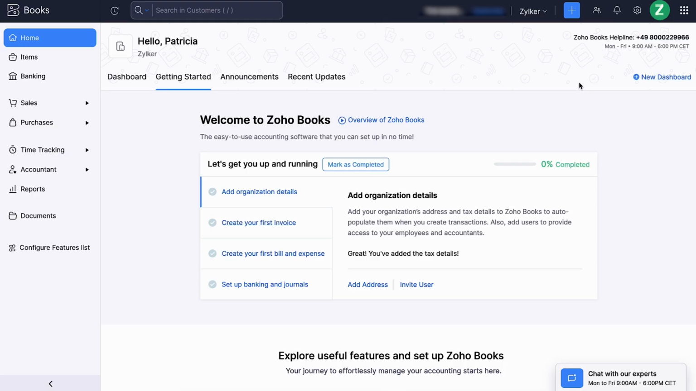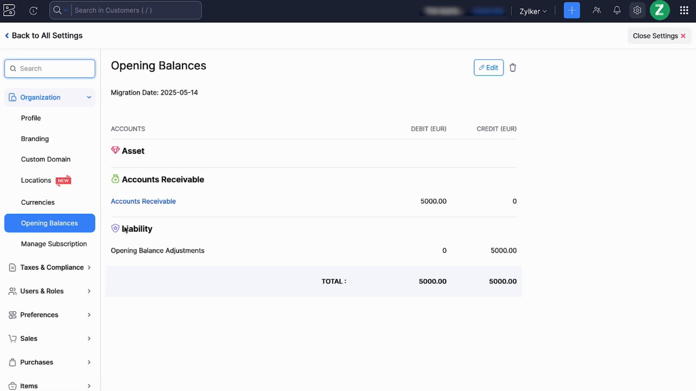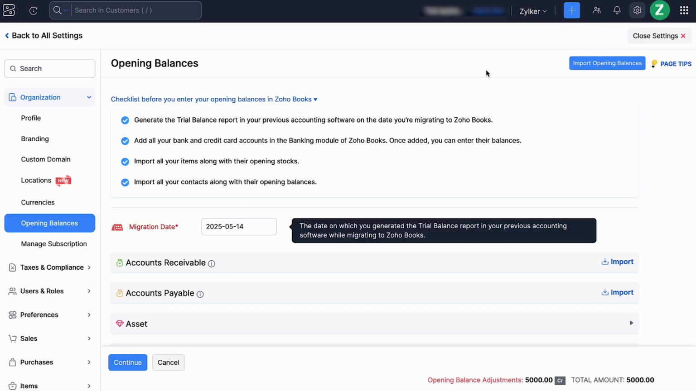Opening balances. To make sure your accounting is intact and continuous, you would need to bring in your opening balances, which you can get by running the trial balance report in your previous accounting software. After getting the report, go to Settings and click Opening Balances under Organization. You can follow the steps mentioned here to enter all your opening balances correctly.